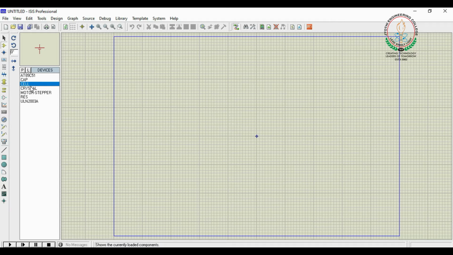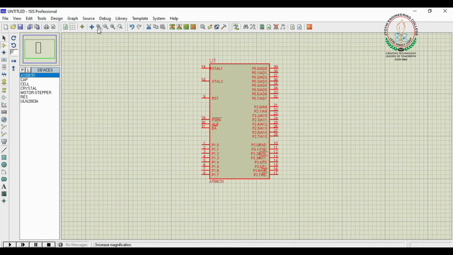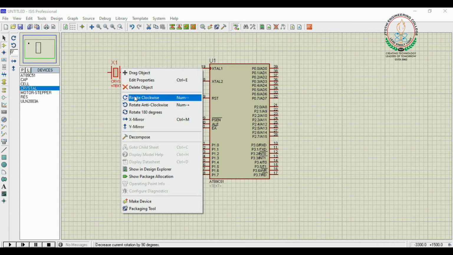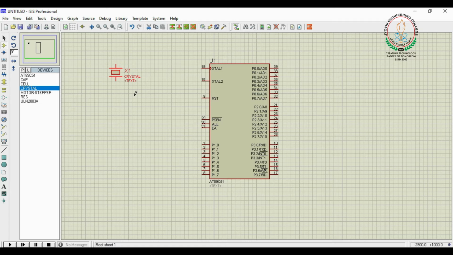Now let us go to the wiring. So first we can add the 8051 to the workspace. You can see here. Next we can add the crystal and reset circuit. So the crystal, here I am adding the crystal. The crystal is connected across pins 18 and 19.